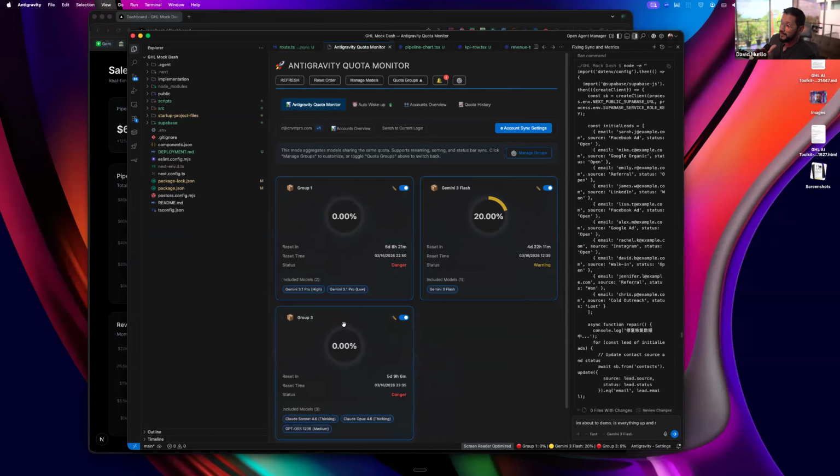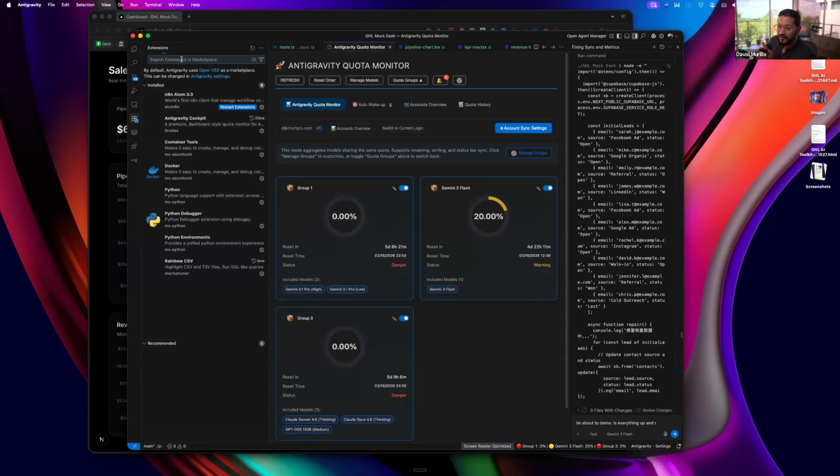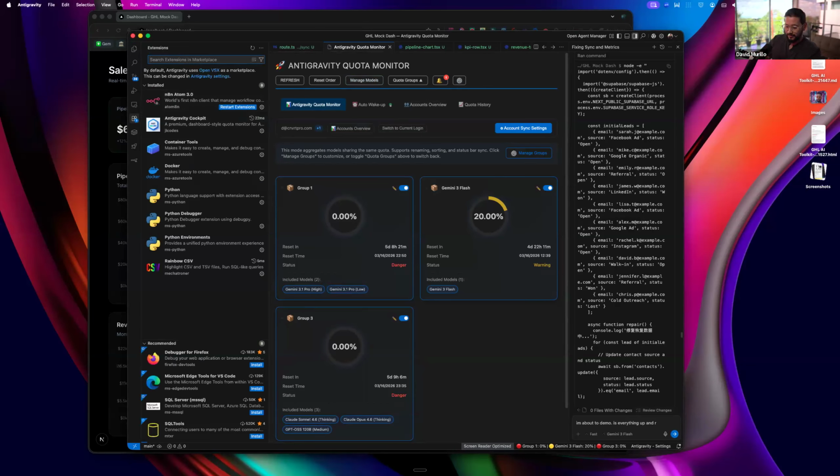All of y'all have access to this. Y'all can download it right now and log into your Google account. You'll have access on your normal Google, but if you have Workspace access, I think you automatically have a Pro account on this. And if you want to look at your quota, it's Anti-Gravity Quota Monitor. You just download it under extensions.